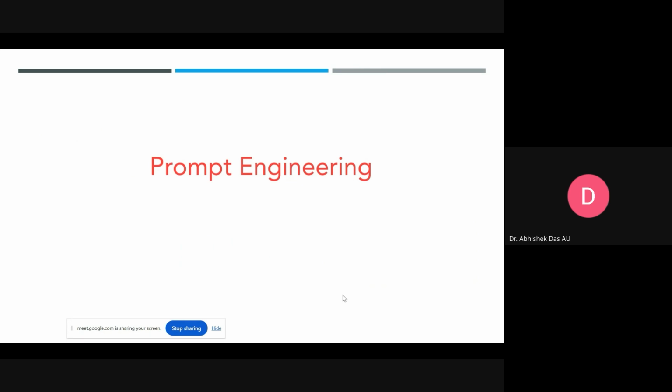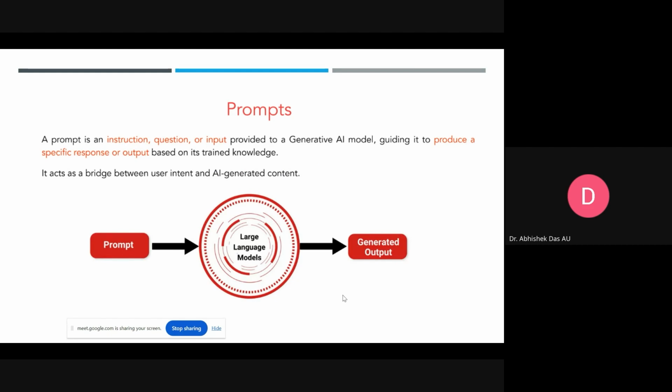So we go to the next part, that is prompt engineering. What are prompts? A prompt is an instruction, a question, or input provided to a generative AI model, guiding it to produce a specific response or output based on its trained knowledge. It acts as a bridge between the user intent and the AI-generated content. With ChatGPT, you have the large language model, which acts as the brain of the AI, and you give a prompt and get a generated output. That prompt might be an instruction, a question, or even an input, and you want a specific response based on the trained knowledge it has.